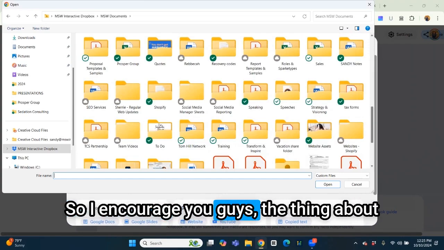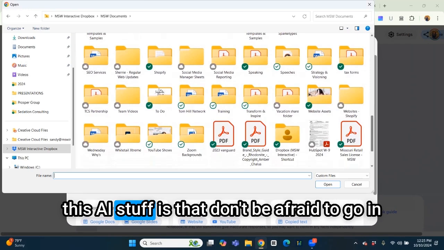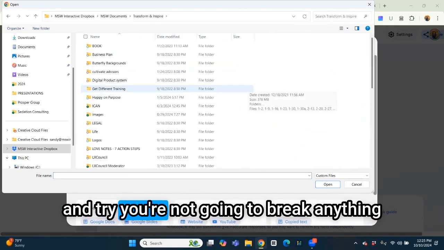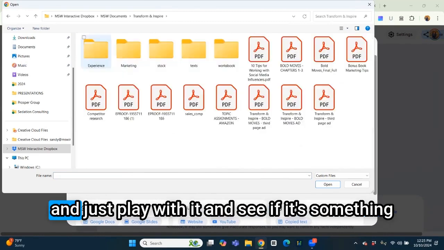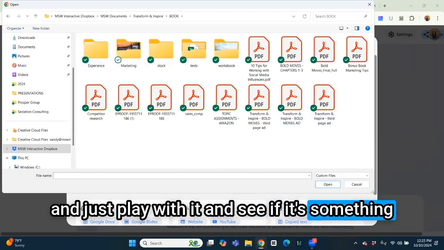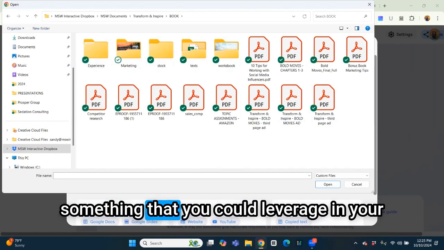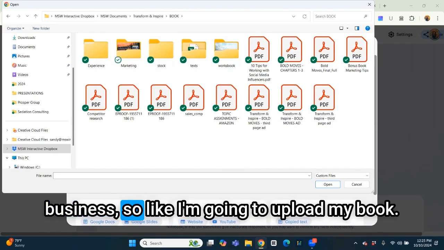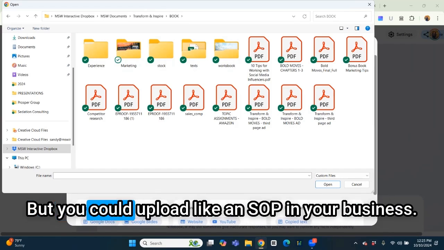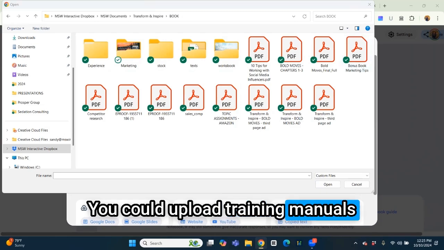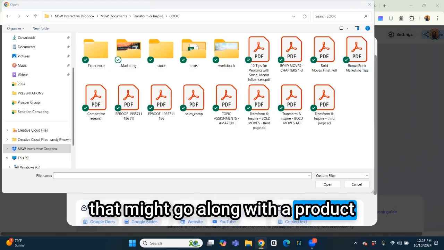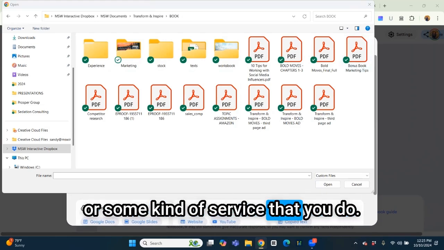So I encourage you guys, the thing about this AI stuff is, don't be afraid to go in and try. You're not going to break anything, and just play with it and see if it's something that would benefit your business or that you could leverage in your business. So like I'm going to upload my book, but you could upload an SOP in your business. You could upload training manuals that might go along with a product or some kind of service that you do.